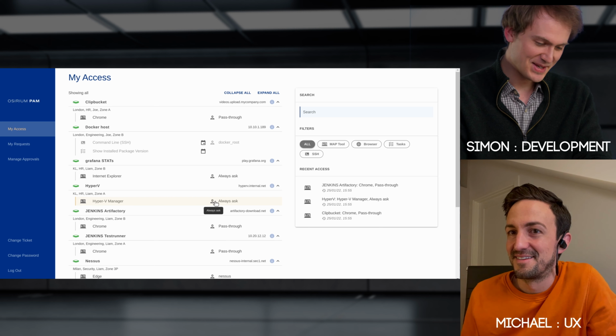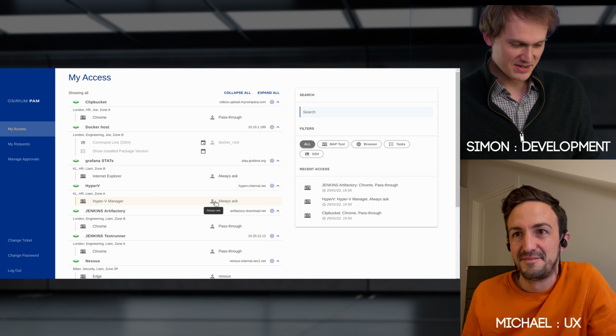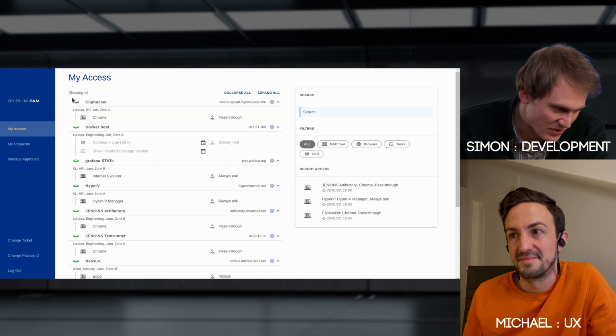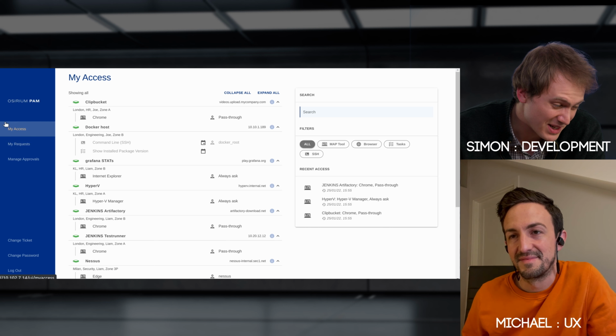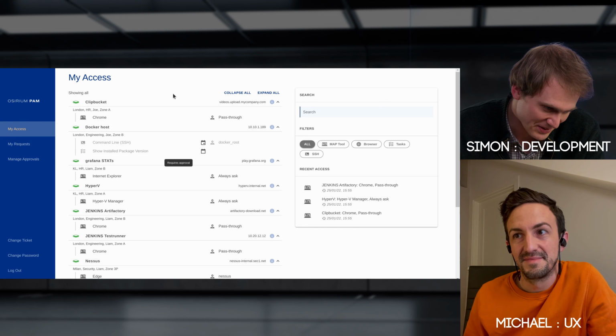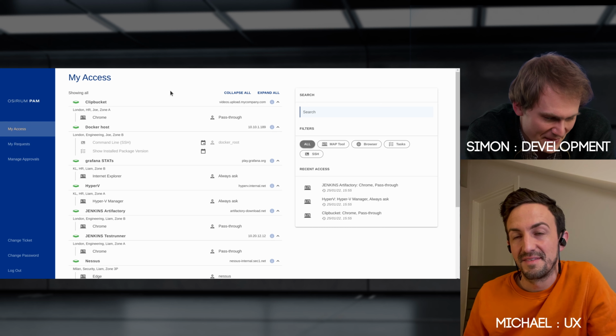Sure. Here's a look at the new UI. We've basically collapsed a lot of what we formerly had in different sections here on the side. So we had My Access, we had My Devices, sorry, My Tasks and Credentials. We've now collapsed them into one view. Do you want to say a bit about why we did that?